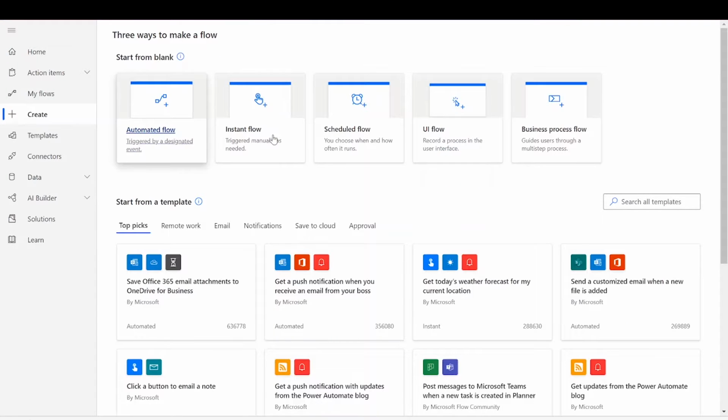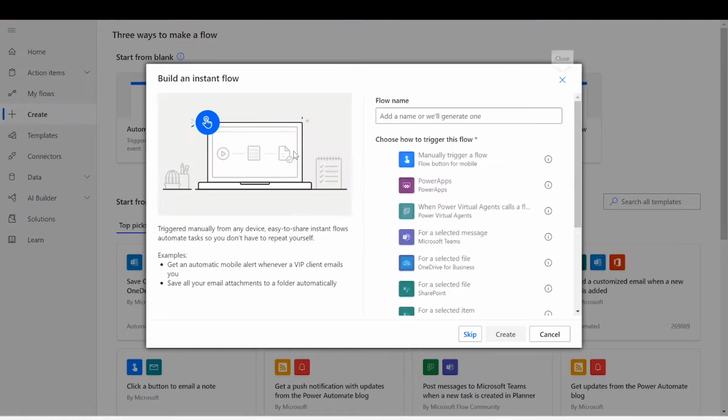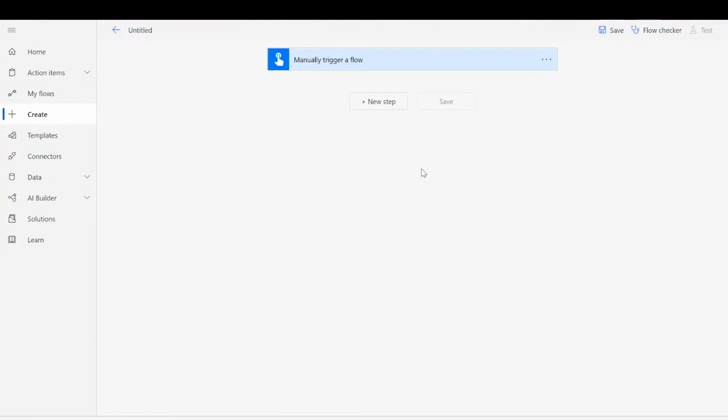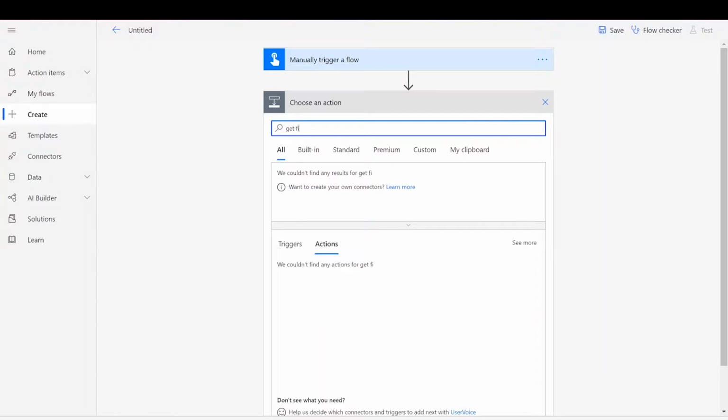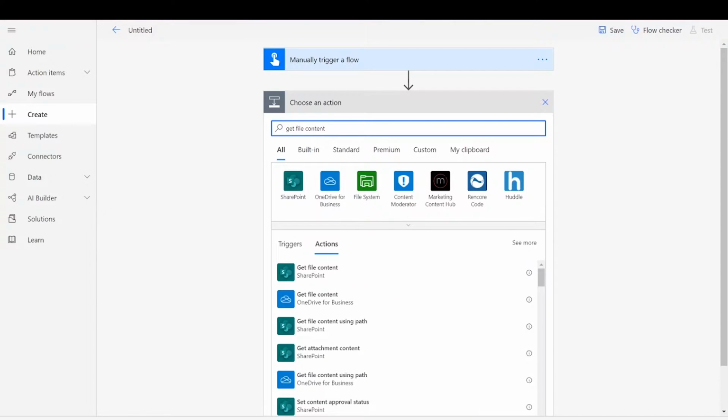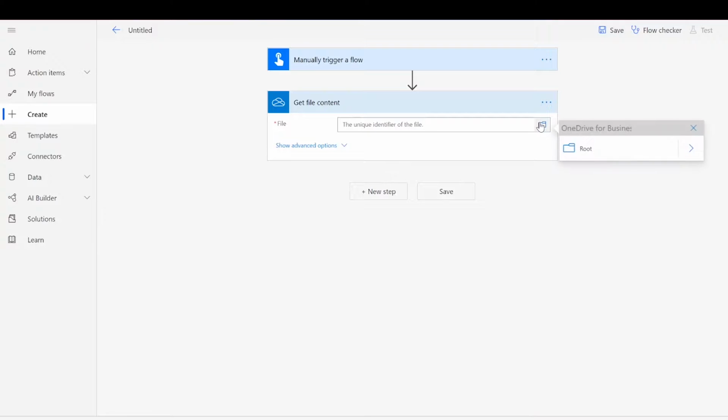To start our flow, we'll first need to click Create on the left-hand side of the Power Automate homepage. Then, choose Instant Flow and manually trigger a flow. Then press Create. Once you've reached the flow page, you can start adding new steps. We first need to get our file content from your preferred file drive. Here, you will enter in the first Word document that you want to merge.